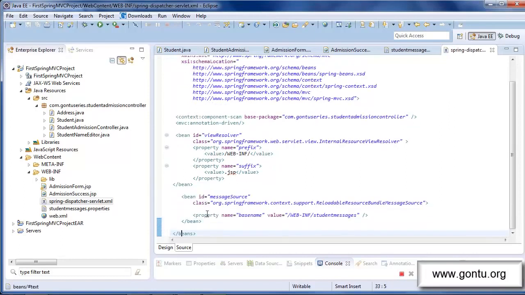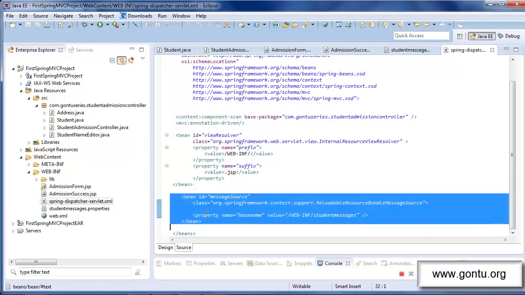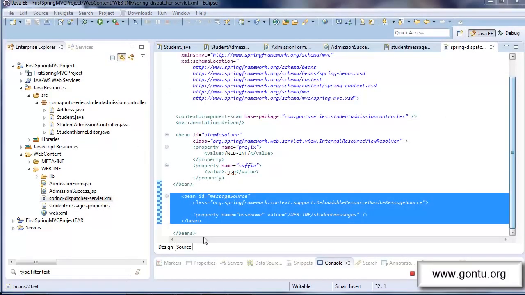Cool. So here I'm done with making all required changes for this requirement. I've included this code snippet in the Spring dispatcher-servlet.xml file and have included the student messages.properties file in this Spring MVC demo project. Now let's understand in detail what exactly I've done here with all these modifications.